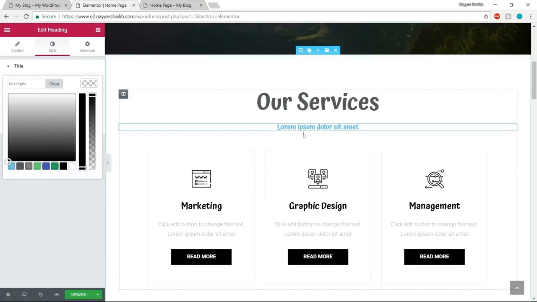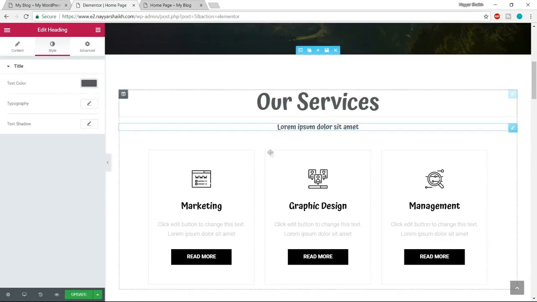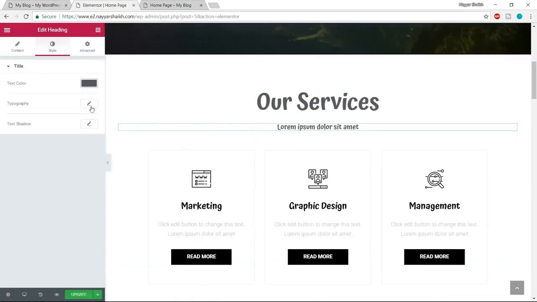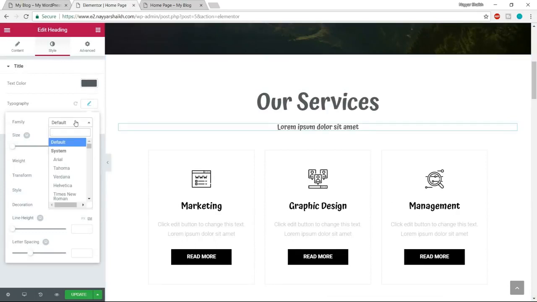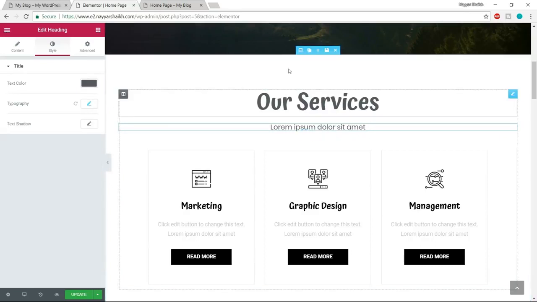First let's change the color. This is blue color, let's make it dark gray color. And also change the style. As you can see, this style is very simple and very nice. So let's change the style. Select typography. In the font family, search for Poppins, and let's decrease the weight to maybe 400. Let's select 400. Yeah, 400 is looking nice. Okay, so this is now looking nice.